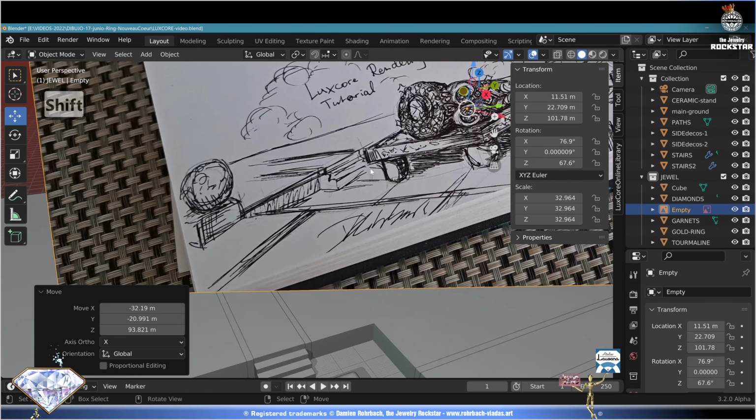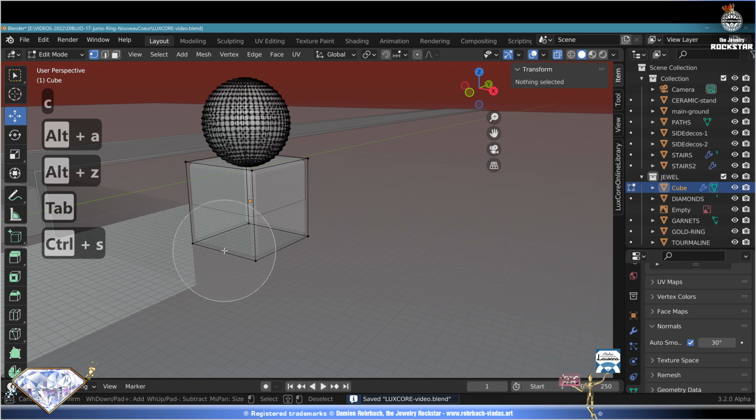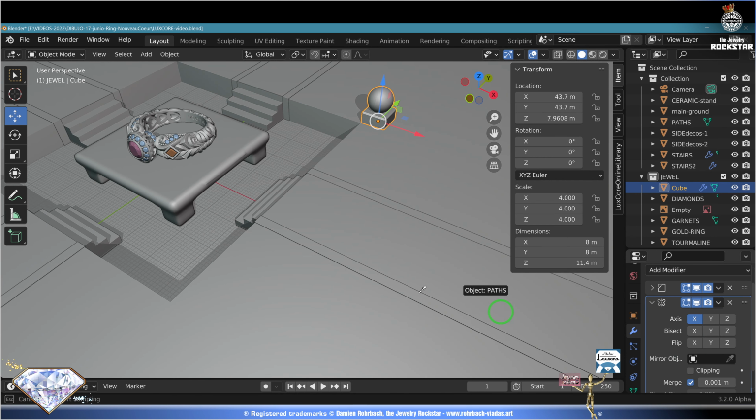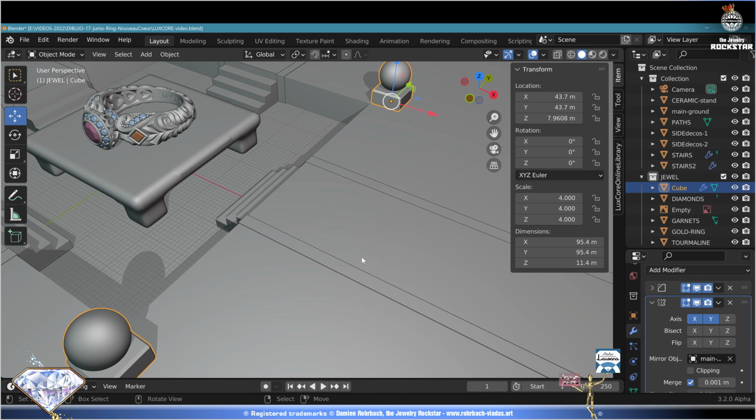Let's just add some bevel right here. Shade smooth, normals auto smooth. That's a bit better. I'm going to adapt the vertices of the ground, with some mirror modifier based on the main ground, X and Y.